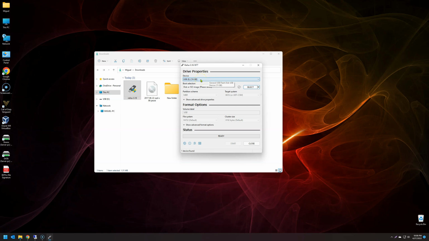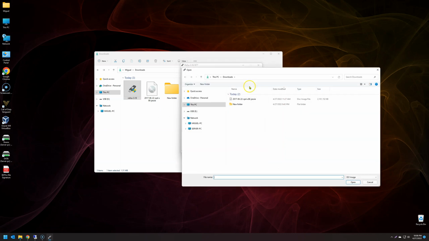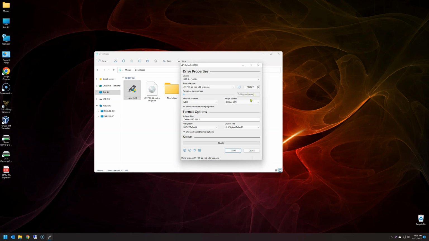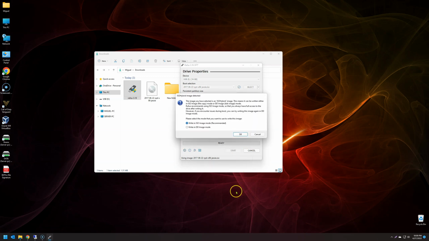If not, just click on the drop down to select the USB device, and then select the ISO. In my case, it's in the downloads folder, so I just click on select and browse for that ISO. Double click to select and click on start. It's that easy. You'll be prompted with this screen.